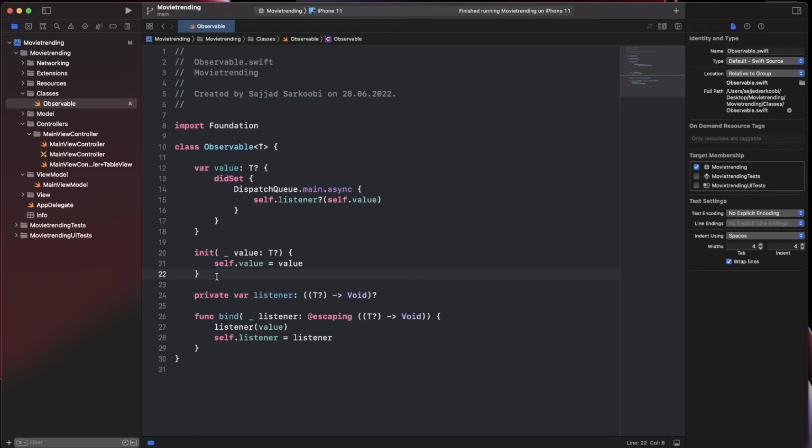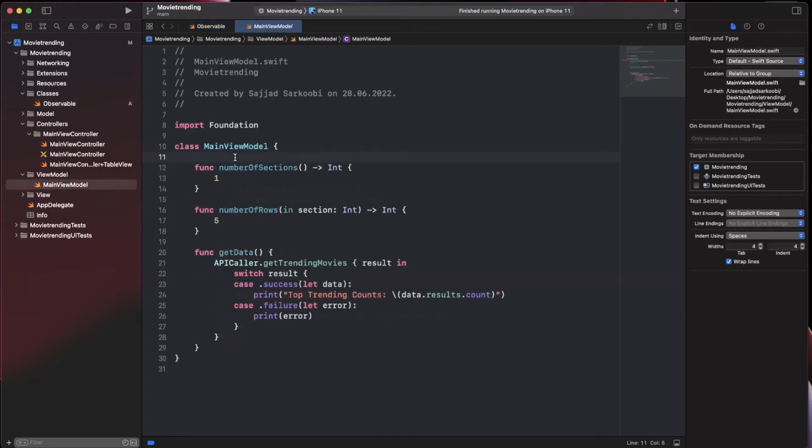So now we have the observable class. We want to use it in our view model. Let's jump to our view model and see how we can use it. Now we are in our main view model. One of the use cases for our boxing methodology, or binding, is when we are getting the data from the server, it may take, for example, two or three seconds, or maybe less or more. It depends on your internet connection.